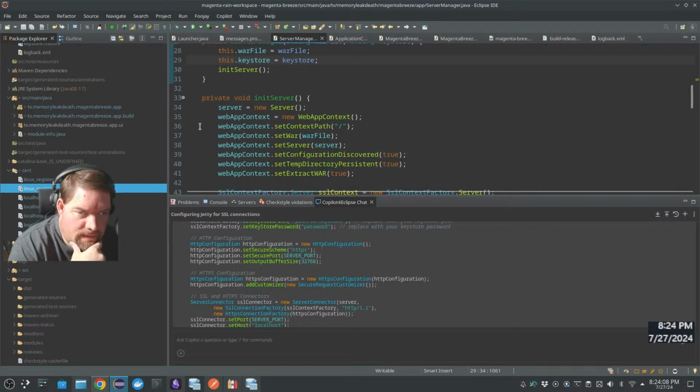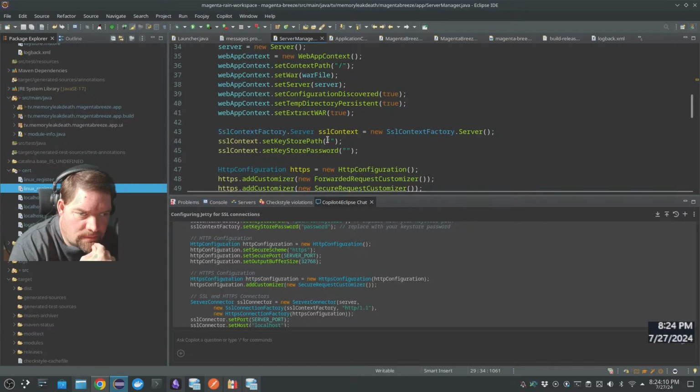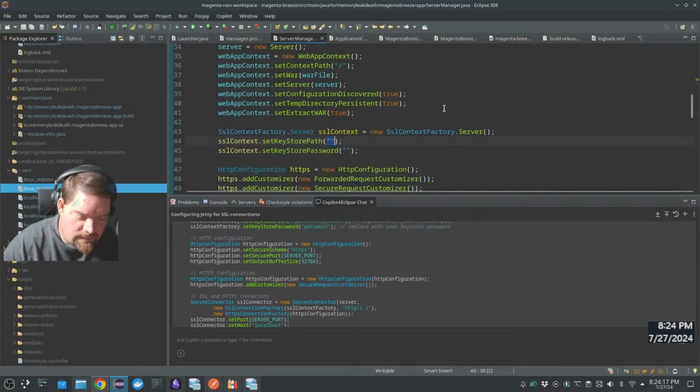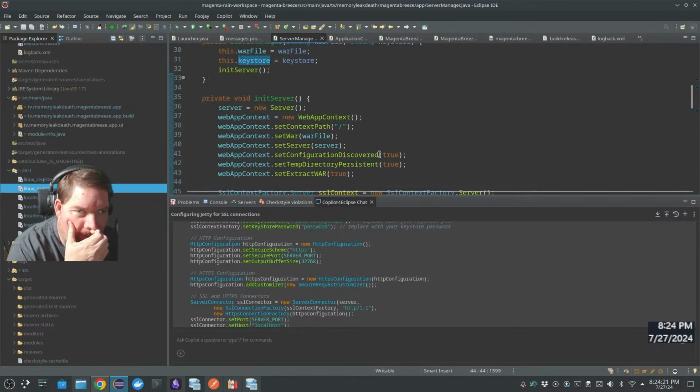Boom. Okay, we got that in there. Key store path. File or URL of the key store. Well, it'll be the file. So, key store. Boom. Okay.